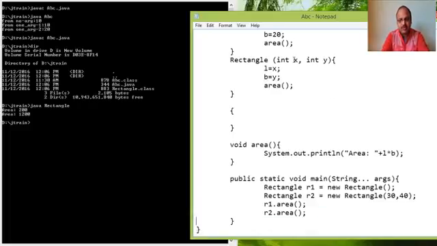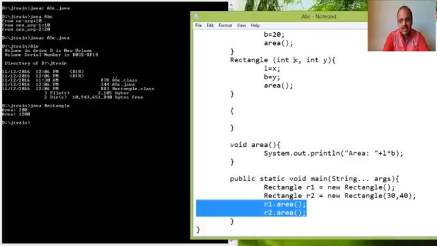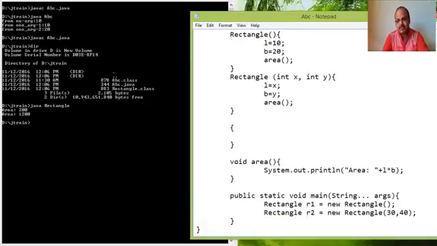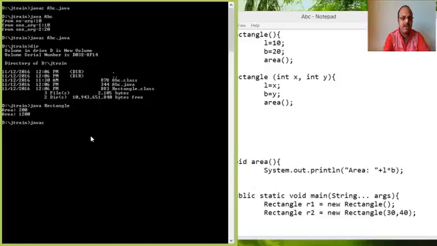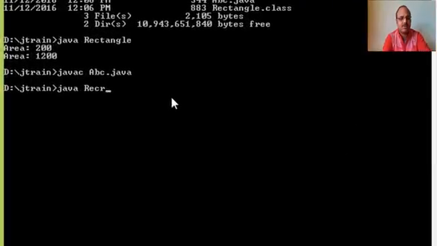And just remove the R1.area and R2.area. So whenever we invoke the constructor, it will initialize the data member and call the area method. And similarly, when this constructor is invoked, the data member will be initialized and the area method will be invoked. So let us check it, compile and execute.